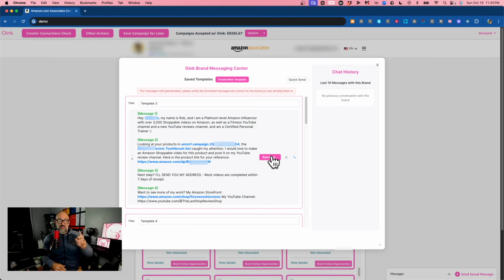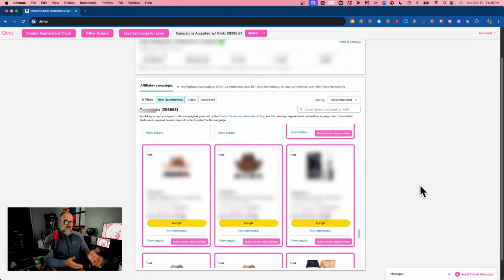You're going to see it now switch over to sent. And that's all it is. And that's how easy it is to create your custom message. You really only need one really good one, and then start sending out personalized yet bulk and efficient messages to make sure you can start getting a lot of products sent out per day, and targeting products and campaigns that are actually going to move the needle for you.